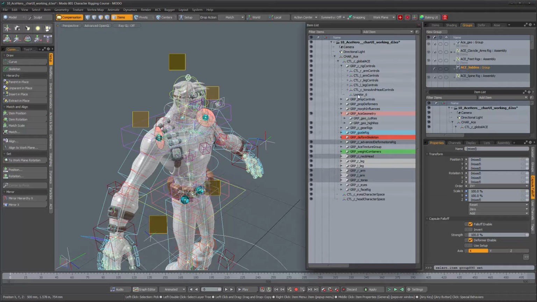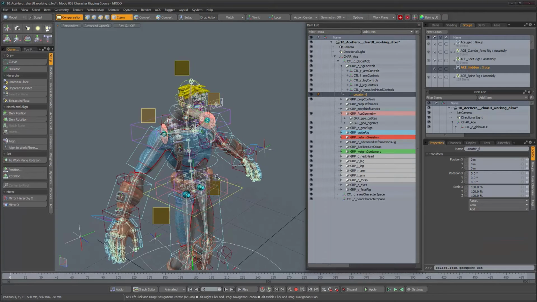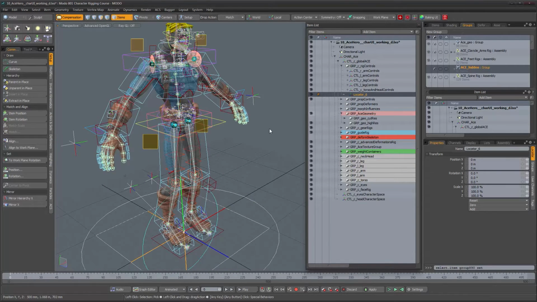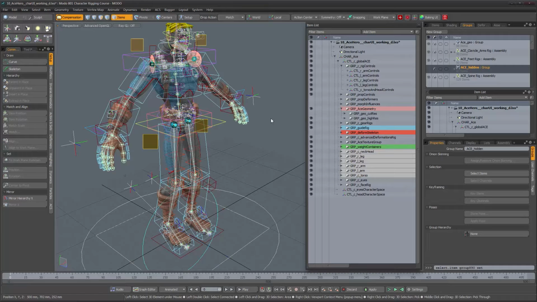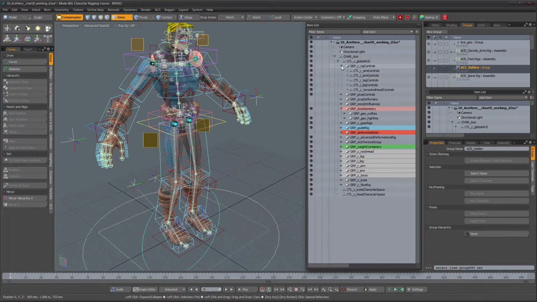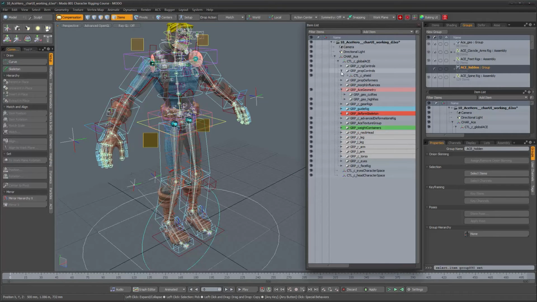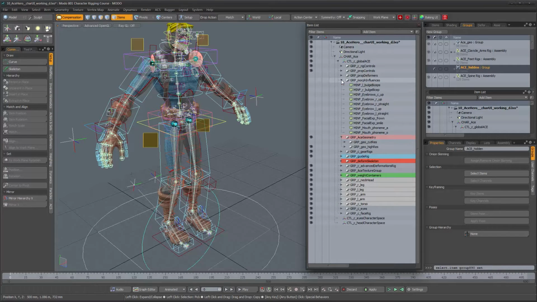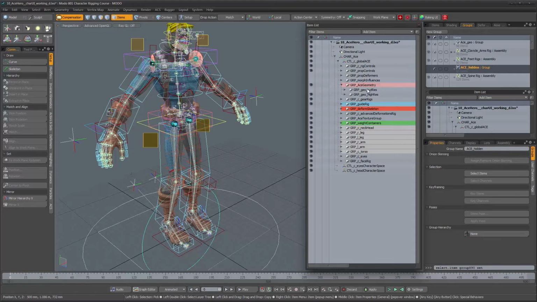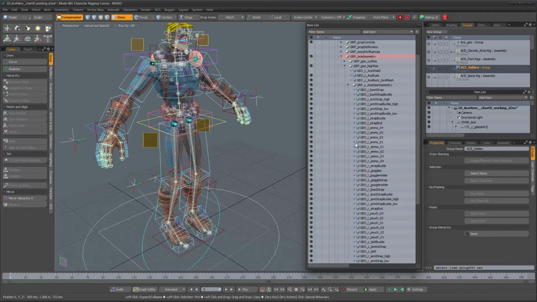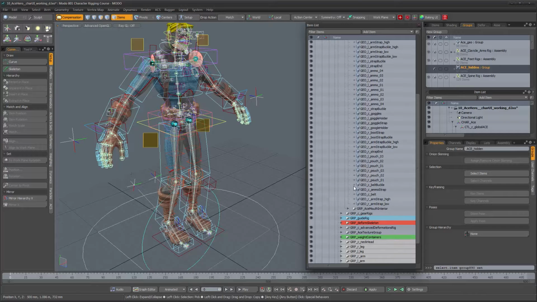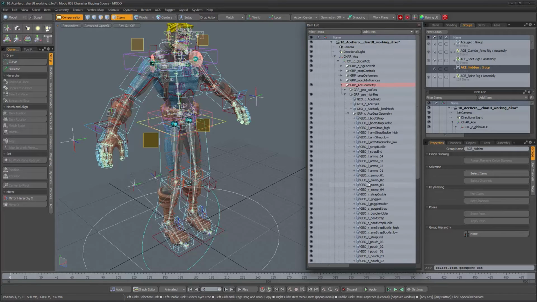Let's see what we have here. We have this orphaned locator right there. We don't need that. We can delete it. Then we have the prop controls. We only have the shield. Prop deformers, everything is hidden here. Morph influences, that's okay. The geometry is all displayed, so we're good.